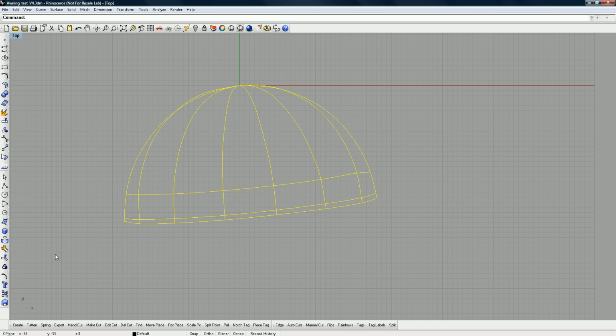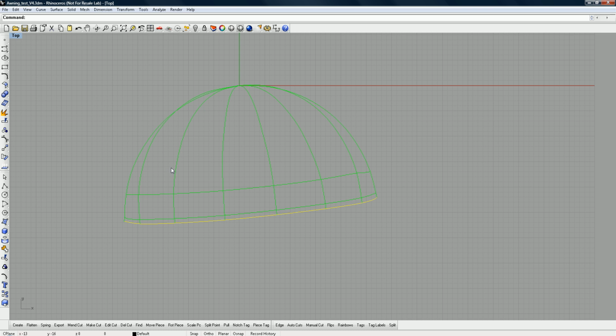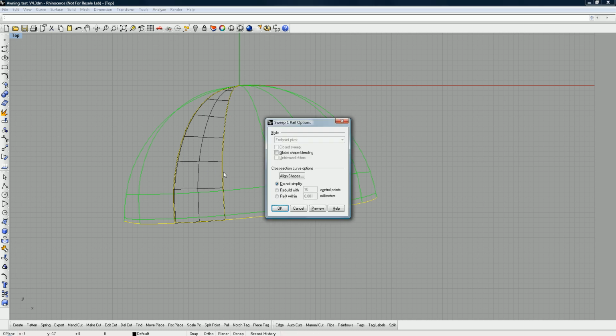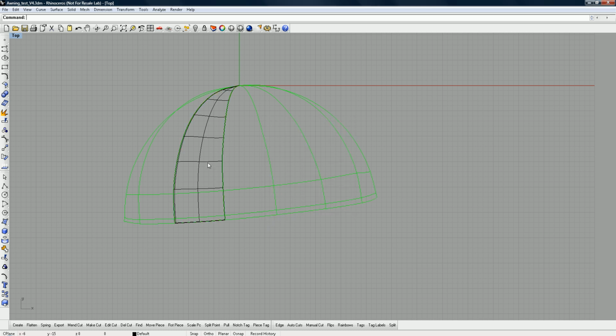In Rhino, the tool that I'm going to use is a surfacing tool, and it's this one here, which is sweep one rail. I'm going to select this bottom rail, and you can see it's highlighted in yellow, and then I'm going to select these cross section curves, these two here. Then I just hit enter on my keyboard. As you can see, it gives you a preview, and this is the surface.